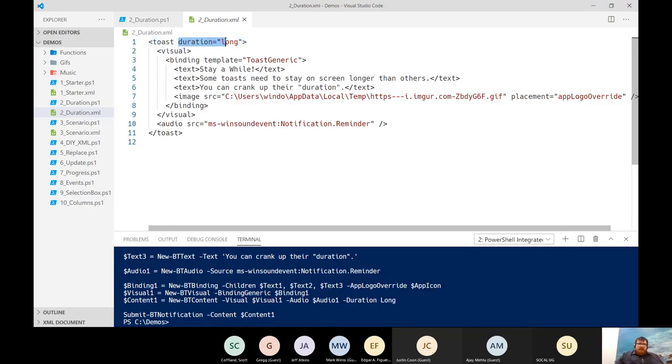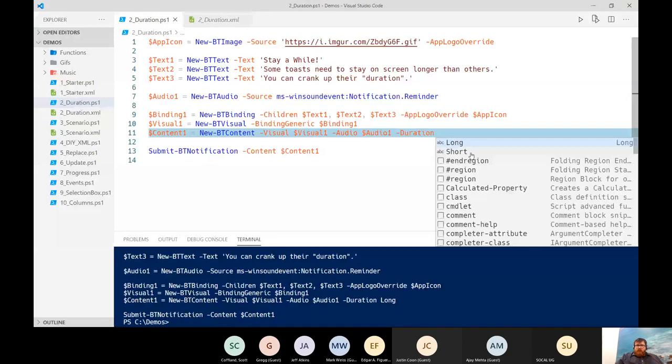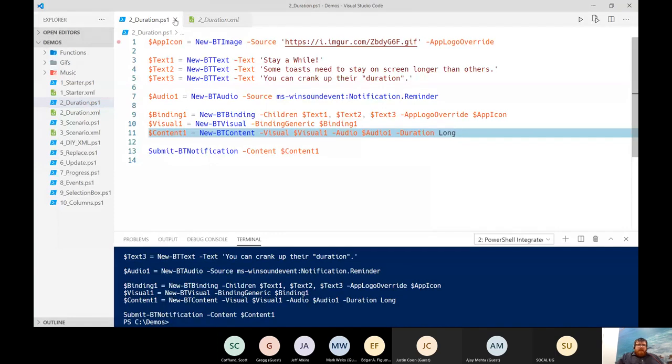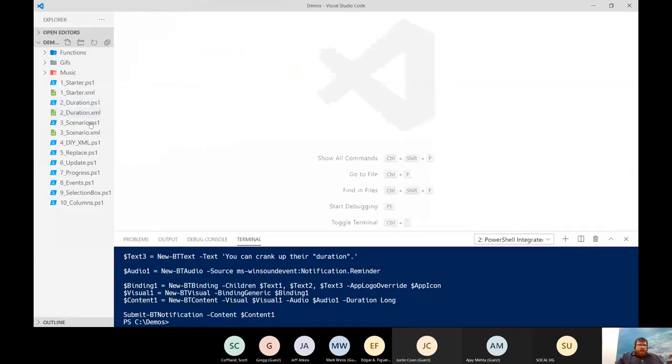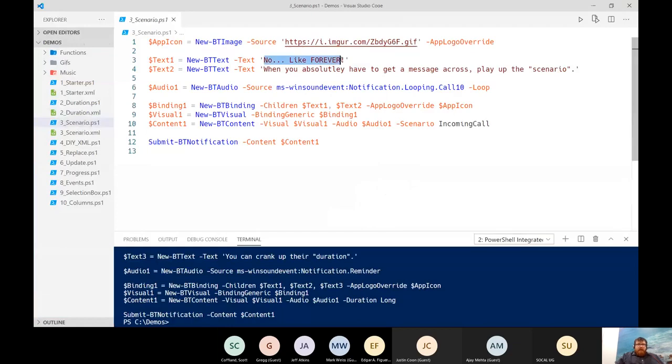So that's literally all that duration thing changes. It's got 2 valid options, long and short's the default. So really there's almost no point in specifying it specifically. Now, if that 20 seconds isn't long enough, there's the option of sort of trying to force it to stay on screen forever.